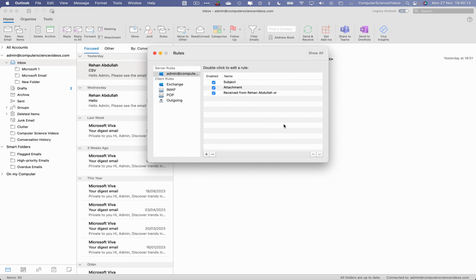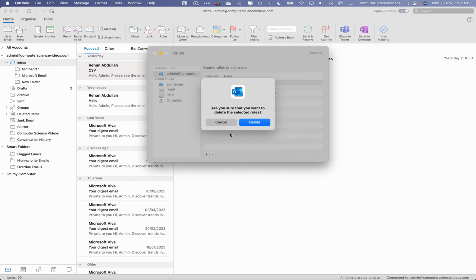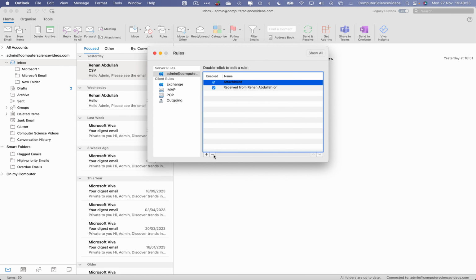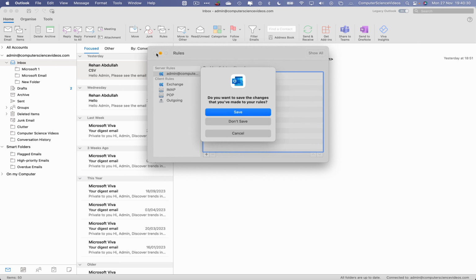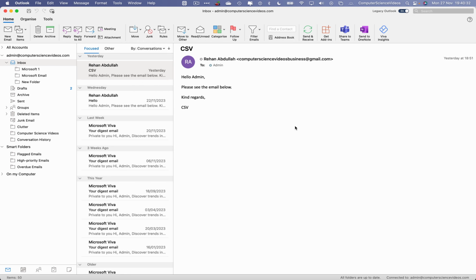As you can see, we have 3 rules on screen. In order for us to delete the rule, click on the rule. Now click on minus. Are you sure you want to delete the selected rules? Yes, I am. Again, delete, and again, delete. Click on the X, let's save. We have now deleted all the created rules that were within the rules section.